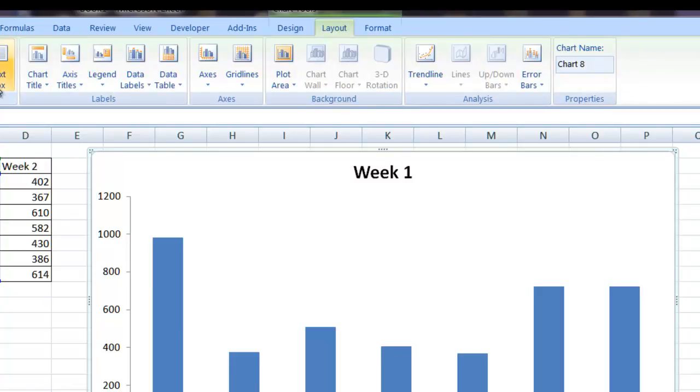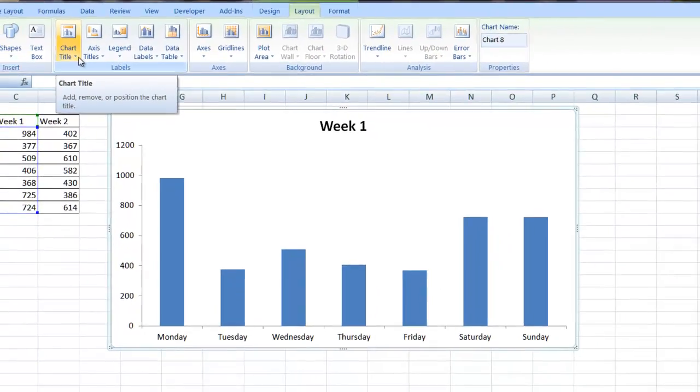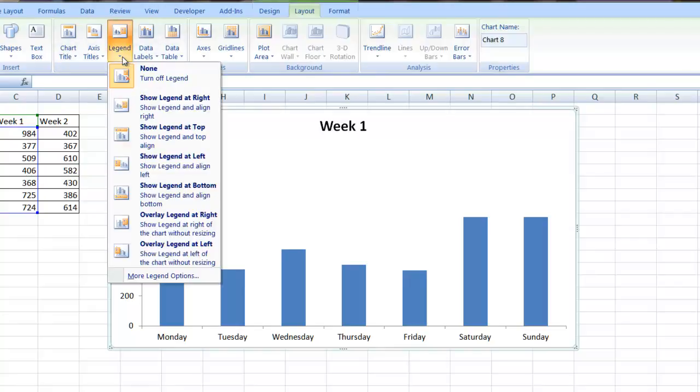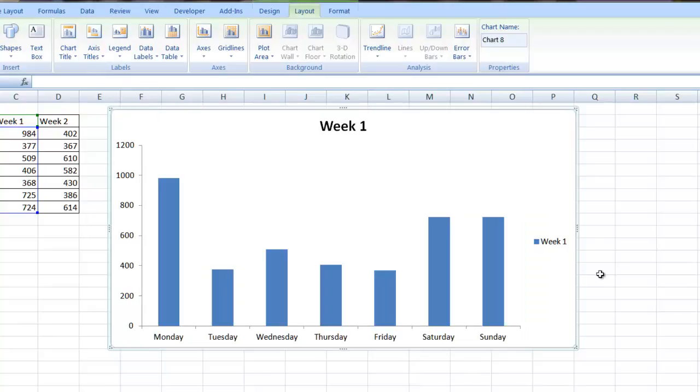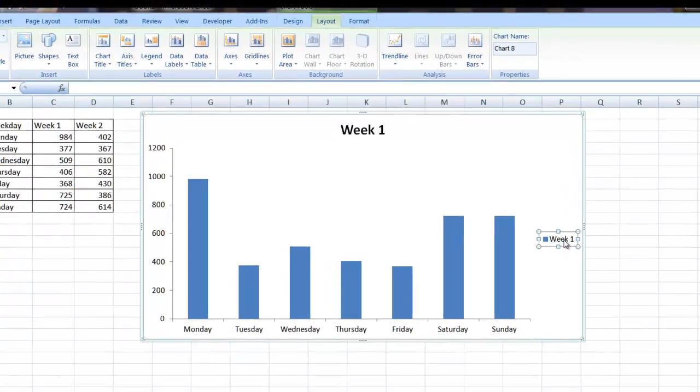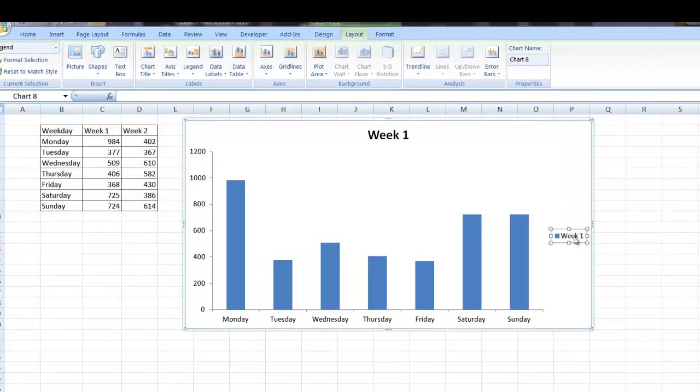Layout is more to do with where you're going to put your chart titles, your axis titles, that one there that I just deleted, week 1, if we go back to legend, and if I say show legend on right, you'll see it puts it back there. That's what this here is, your legend. When you've only got one bit of data showing, don't really need it, but when we have two, you'll see it's quite useful. So just delete it just now.